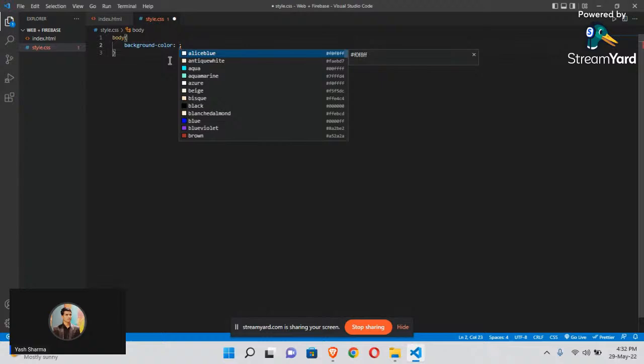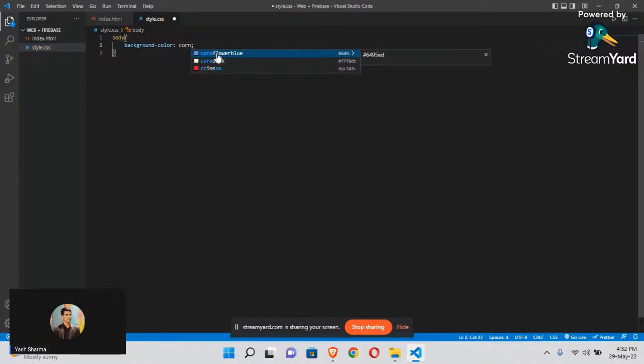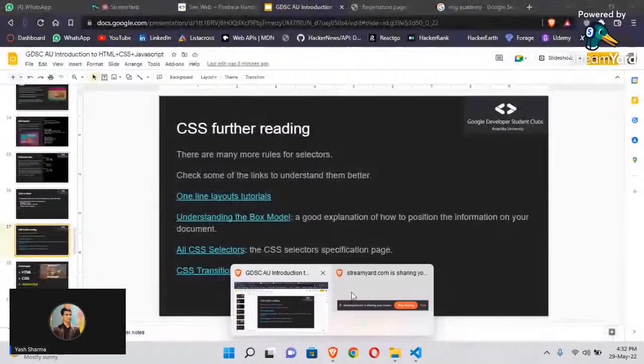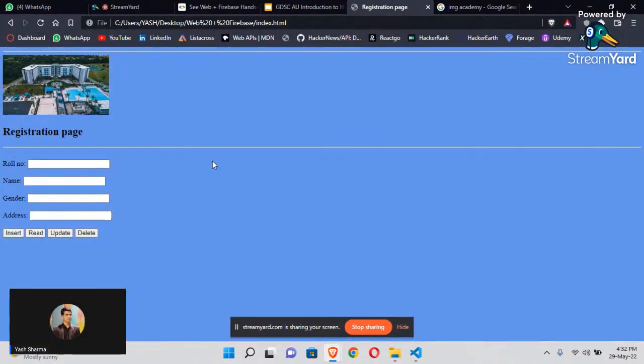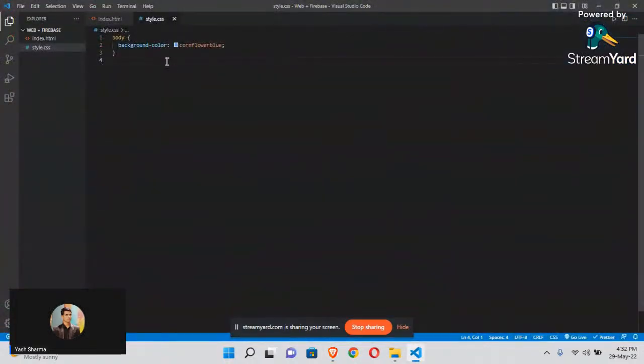So background color will be cornflower blue. You can choose any background color of your choice. Just hit Ctrl S. Just move back to your browser of the registration page. Refresh it, and this is the cornflower blue color on your web page. So this is so simple, you just have to give the name of the tag and apply the CSS property.